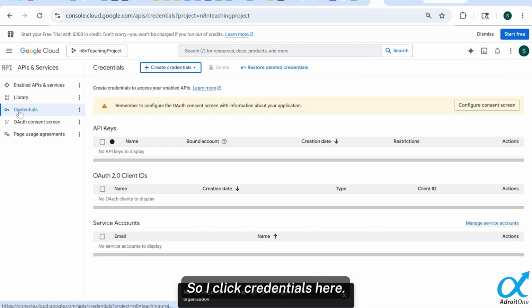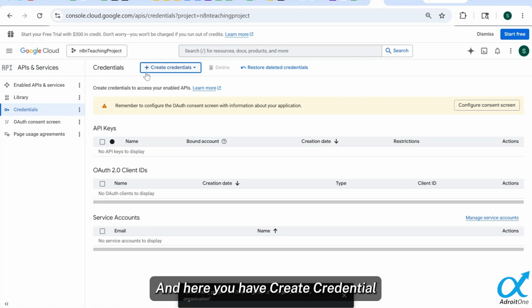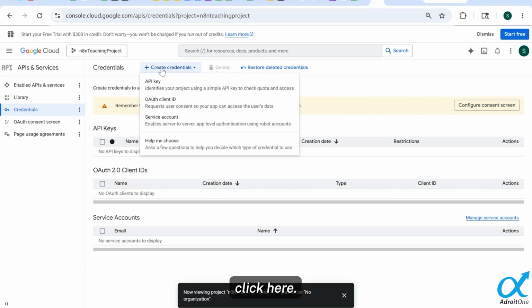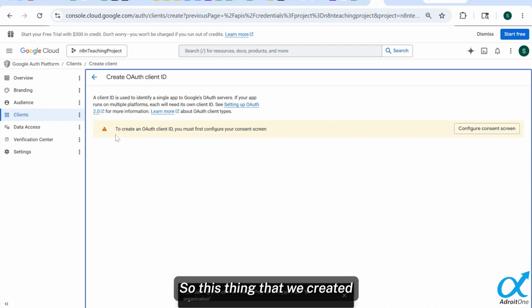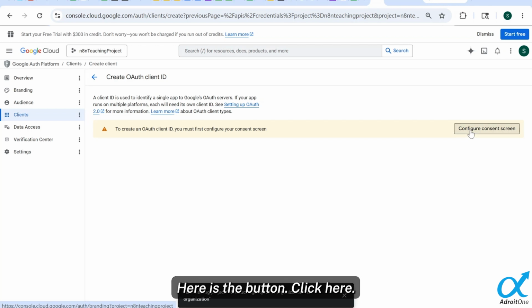So I click credentials here. So you can see this page, and here you have create credentials. Click here. So we are doing it for OAuth client ID. So request user consent, so your app can access the user data. So we can click this one. So it is saying that to create an OAuth client, you must first configure your consent screen. So here is the screen. Here is the button. Click here.